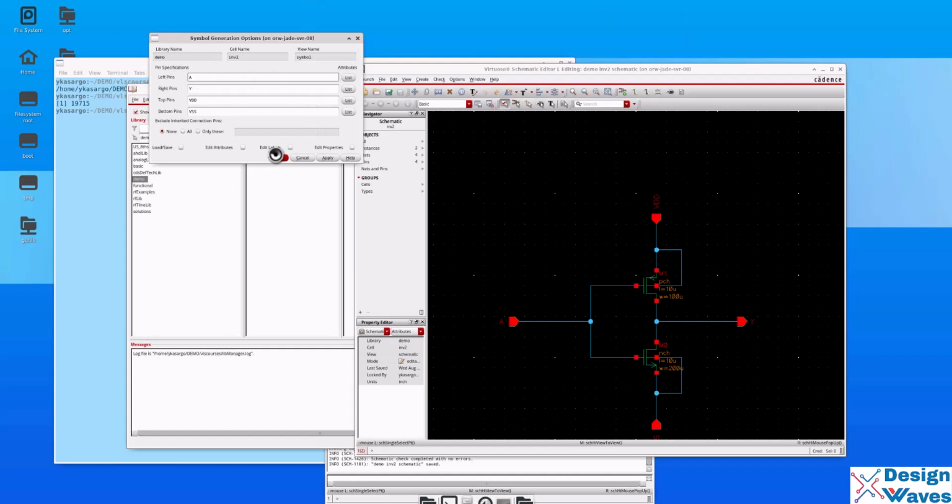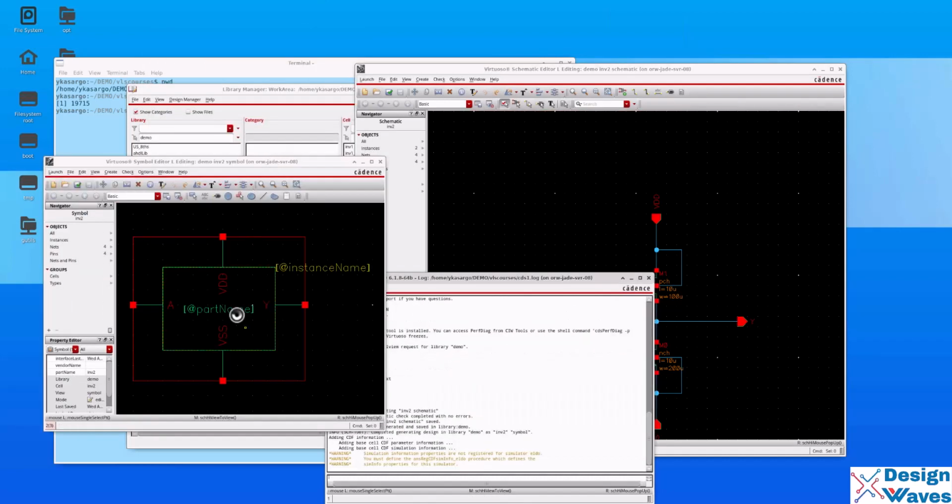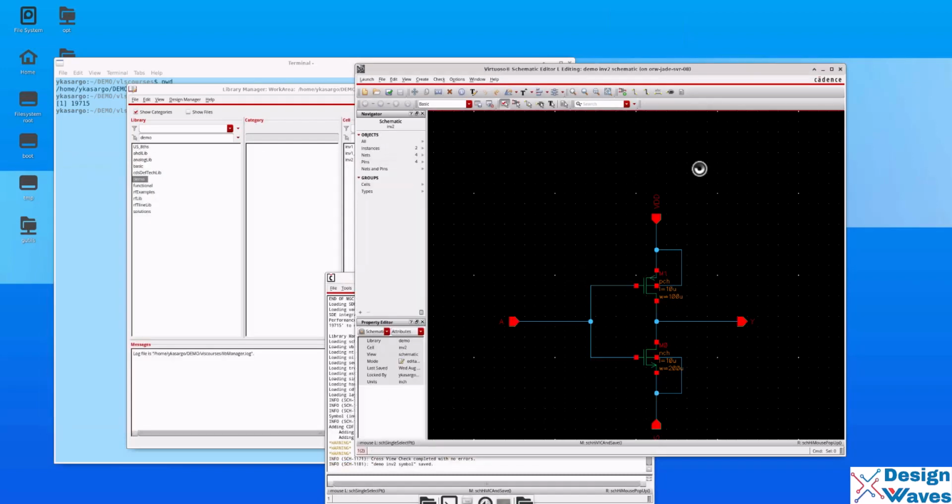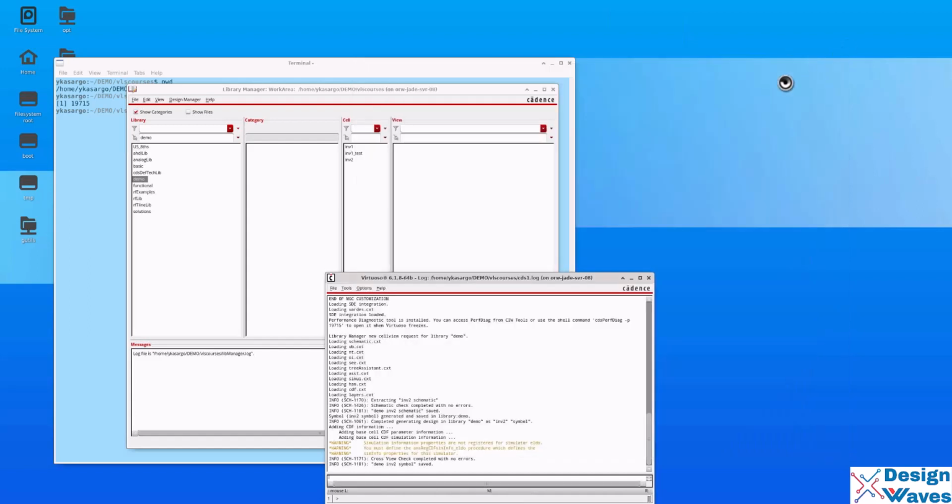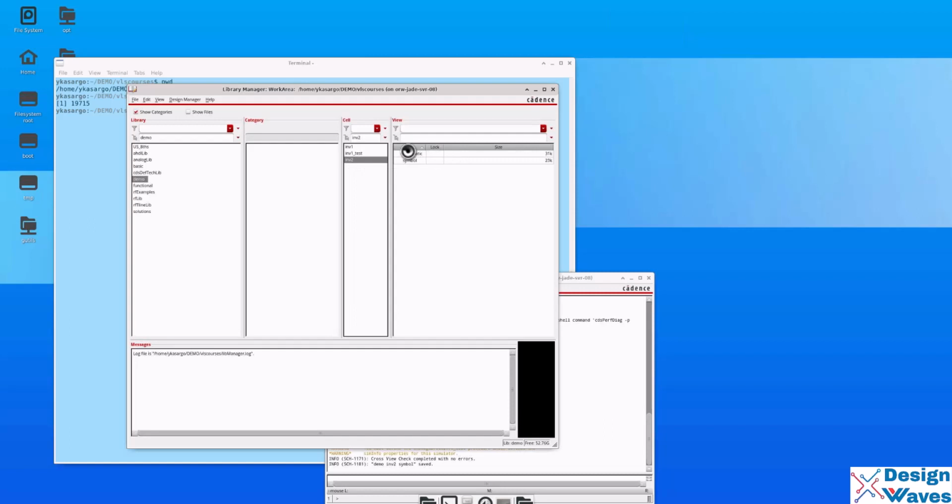This is how, in general, it is created. You can see VDD, VSS, A and Y. Then you can see on this one too. Now the schematic is created, right, for inverter 2. So you can go to inverter 2 in library manager. You can see schematic. Double click on the schematic will open. Double click on the symbol will open.